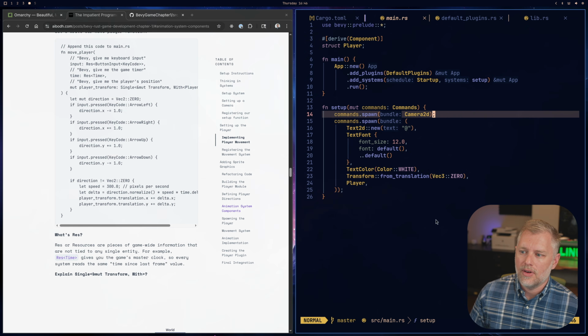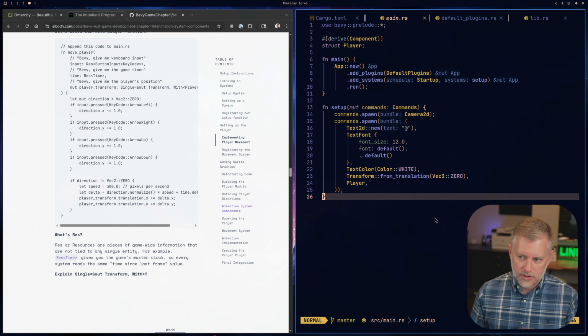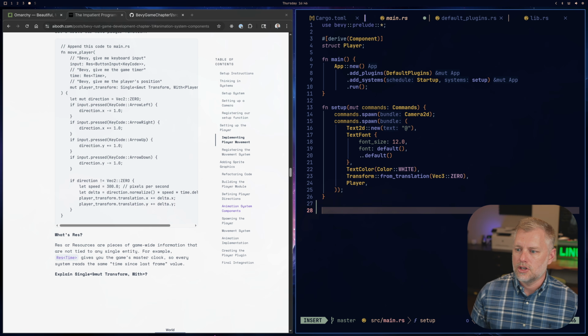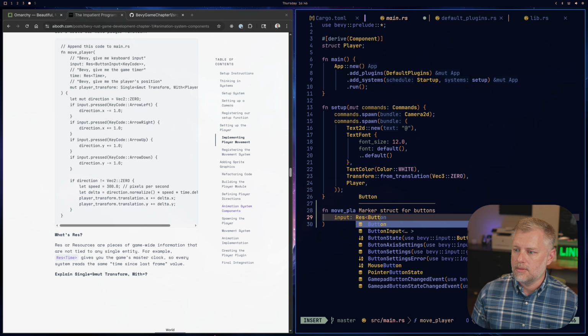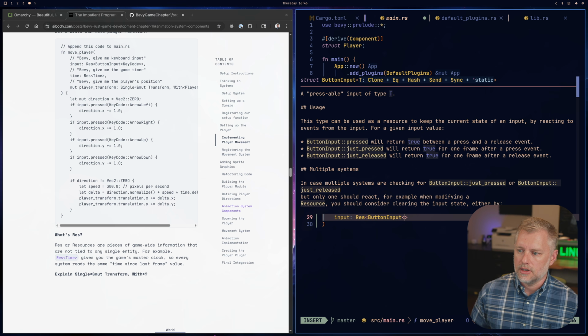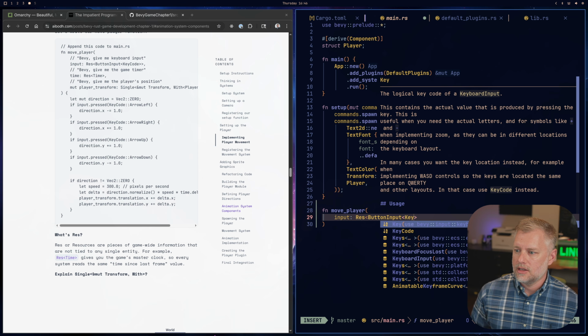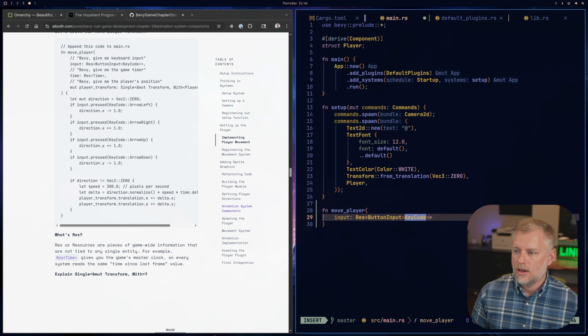We have a big move function here, and we're going to make a new function. So let's just do that. We make a function called move_player, and this one is actually going to take multiple parameters. We're going to have the input, and that's a resource, and it's a button input. Again, you can just complete these. You see that there, I got all these. KeyCode, cool, got that. Just make sure that your less thans and greater thans are balanced, or you're going to have a bad time there. The compiler will tell you about that.